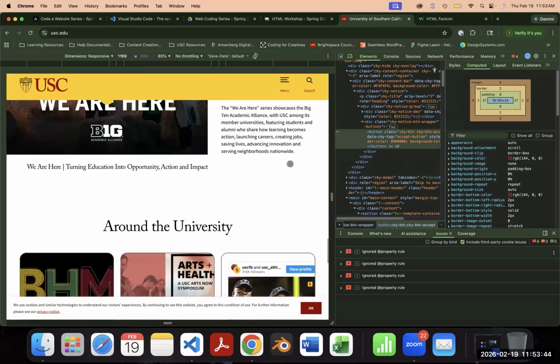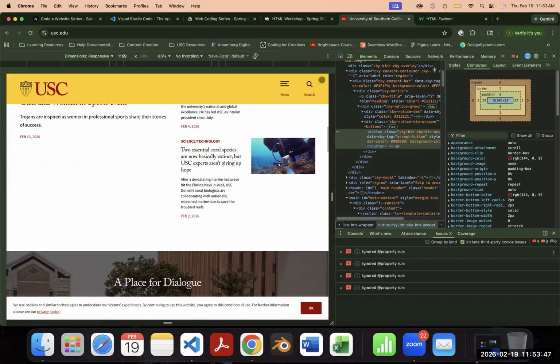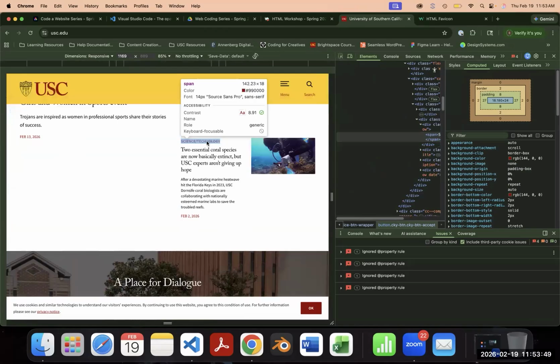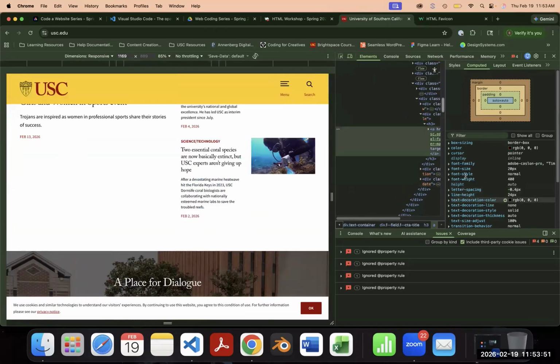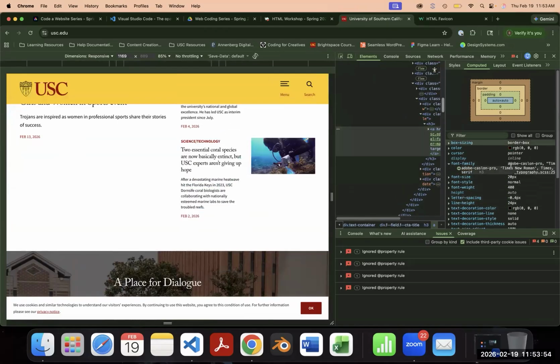If I really like the font for this, I can go here and I can look at font family and see what font was put right here.